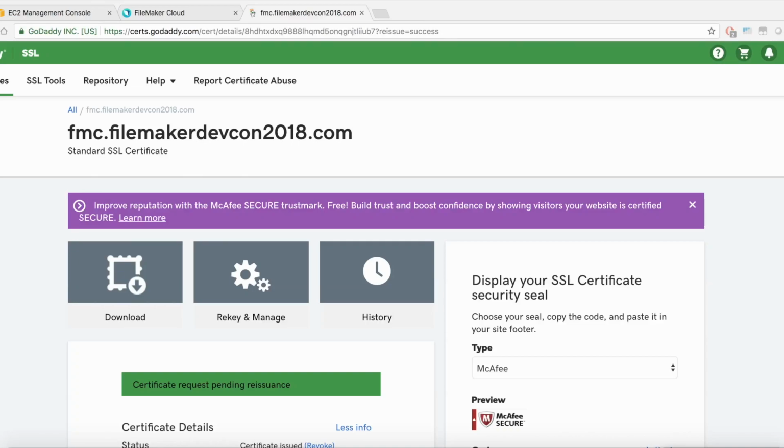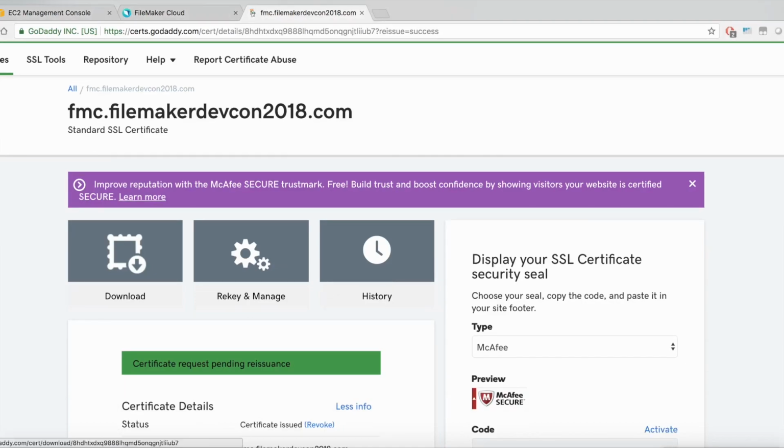For those of you that looked through our FileMaker Server installation chapter, we went over how to issue an SSL certificate, including where to go to purchase it with GoDaddy. I'm not going to cover that again here, but I've issued this certificate by inputting the certificate signing request that we made, and then took care of the issuing process. And now I have a certificate for fmc.filemaker.defcon2018.com, standard SSL, and now we're ready to download.